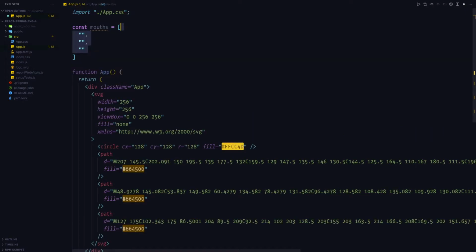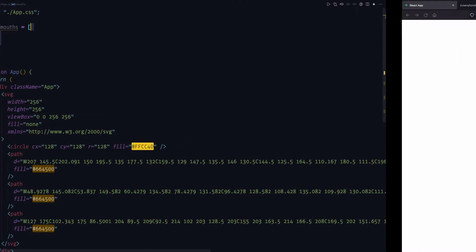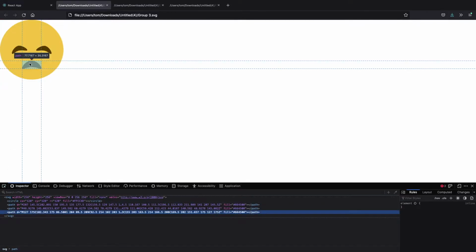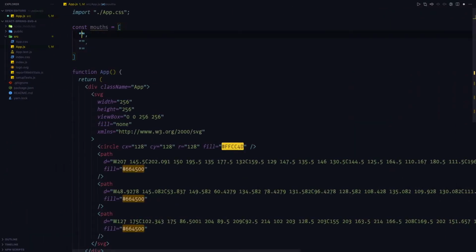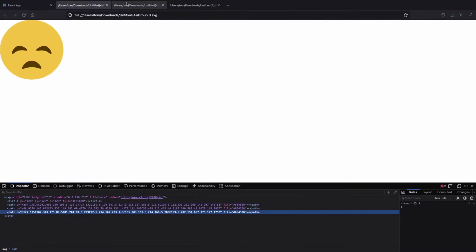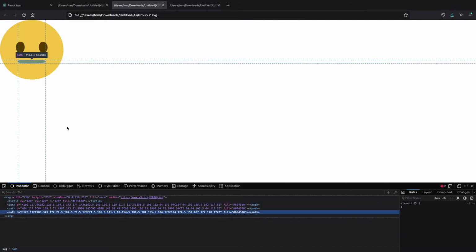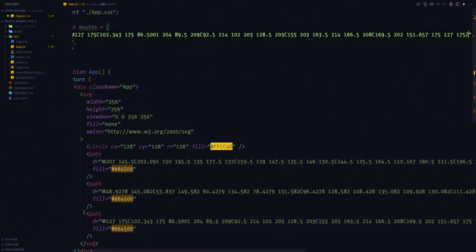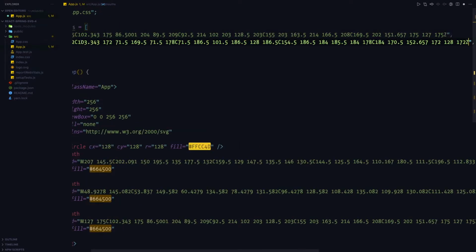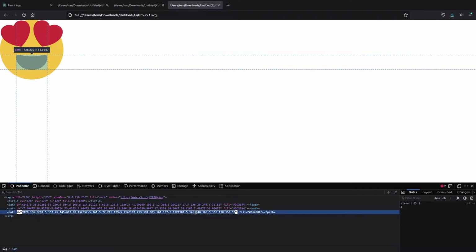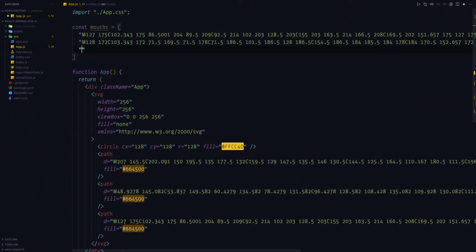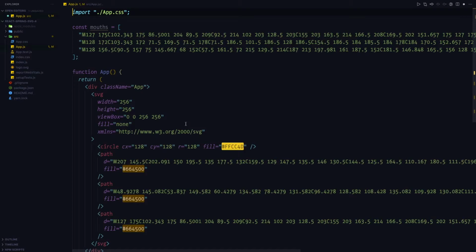The first item in the array is going to be the path definition of the frowning mouth, and we can grab it by using the developer tools. The second item in the array is going to be the path definition of the neutral mouth, and we're going to do the same. We're going to open the developer tools, copy the path definition, and paste it into our code editor. And we'll do exactly the same for the last mouth. Well, the mouths are nice and ready. They are ready to be animated.